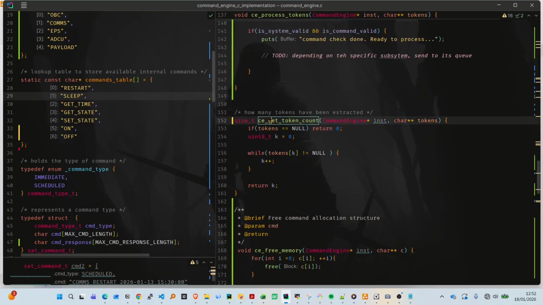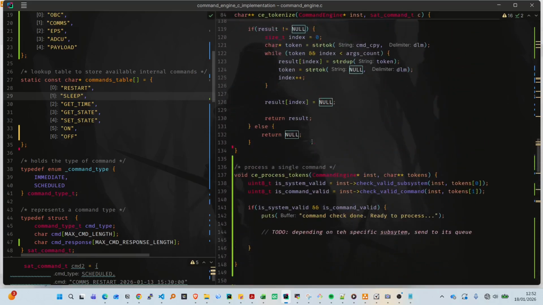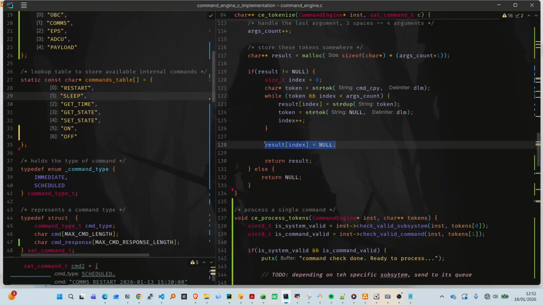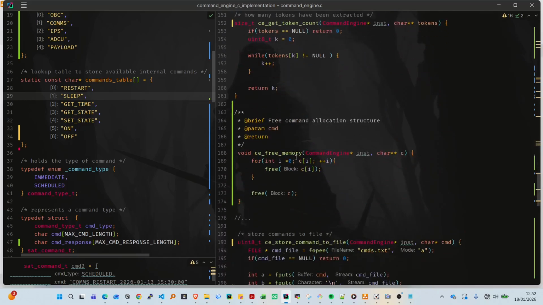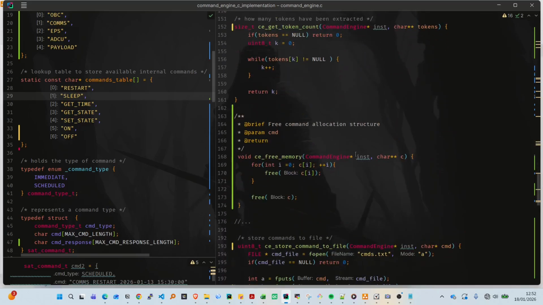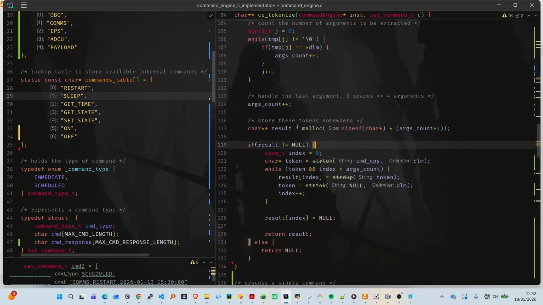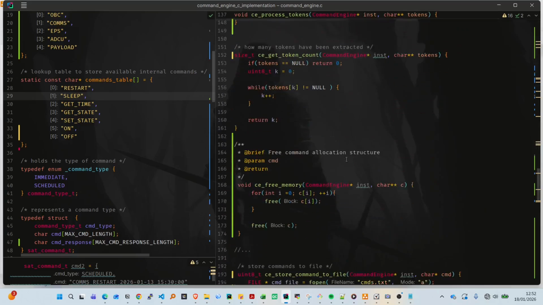Okay, these other functions are support functions. For example, get token count. You just count the number of tokens you have. That's why we are putting null. Where is it? Here, at the end of the list of tokens. All right, so the next thing we free memory. So we realize that we have allocated the memory for results. Where is it? This guy. We want to free that memory. So we want to free 2 types of memory in that case.